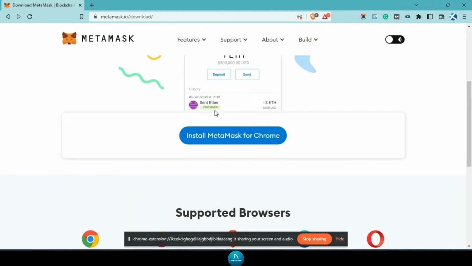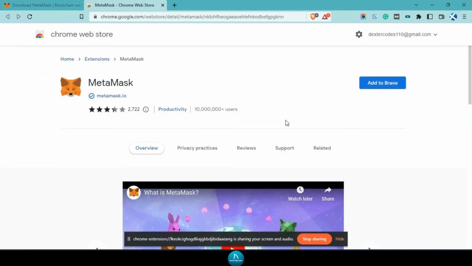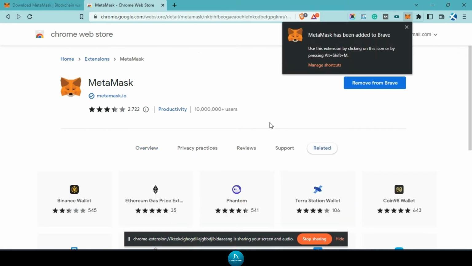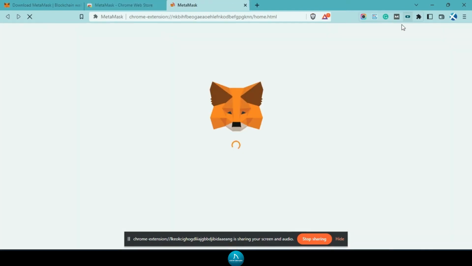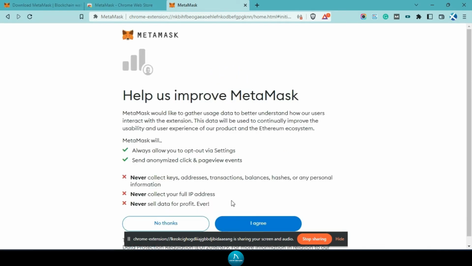As I'm using Chrome, I just need to click here, install MetaMask for Chrome. So now this will open the Chrome Web Store. You just need to click here, add extension. So after downloading the MetaMask wallet extension, you will see this icon over here and this pop-up would appear. Now just click over here, get started.